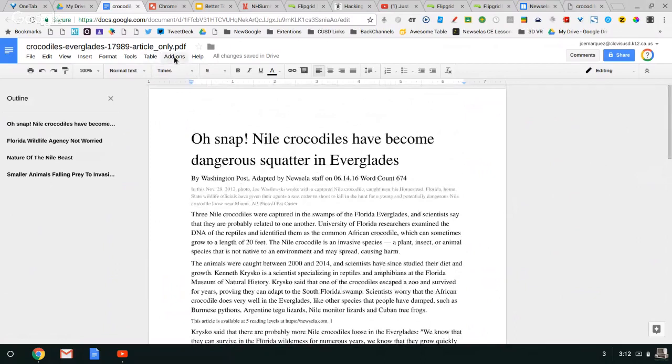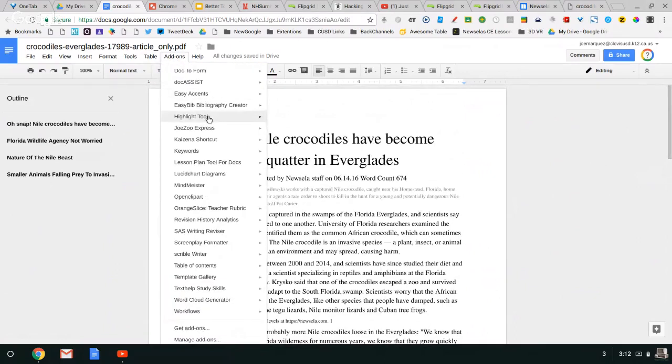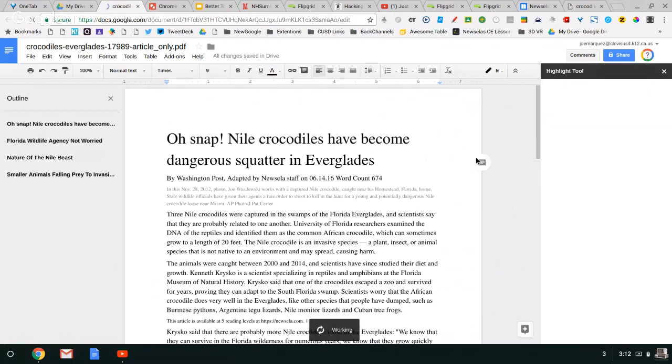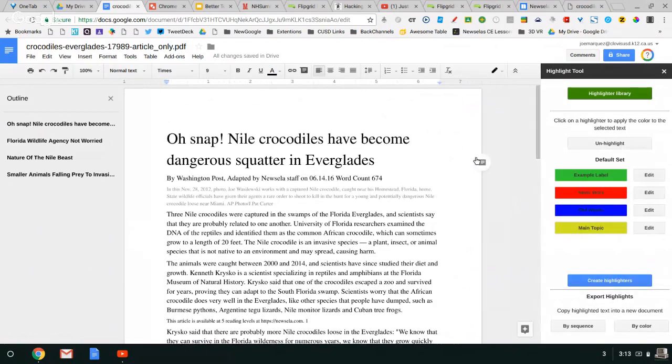And then what I have them do is I have an add-on called Highlight Tools by Jason Chin. There's a couple highlight tools. The one by Jason Chin is the easiest one to use. And it creates this little tool off to the side that allows you as a class to come up with colors and what the meaning of the colors mean. So all of our new words they've never heard before are going to be highlighted red.